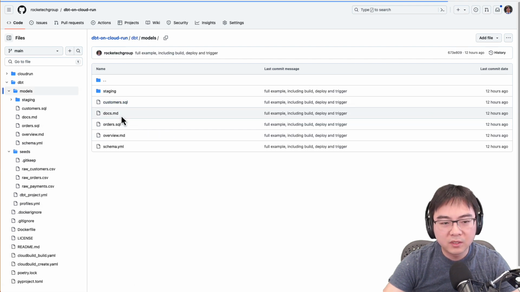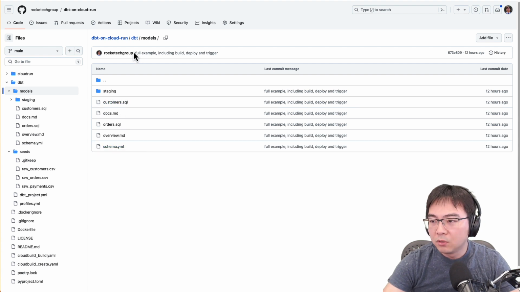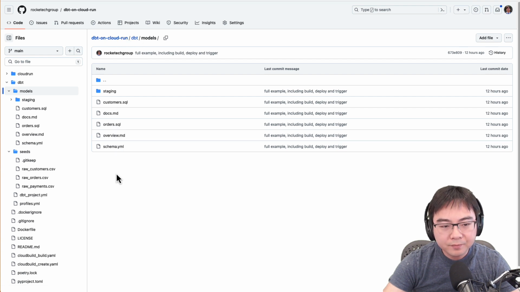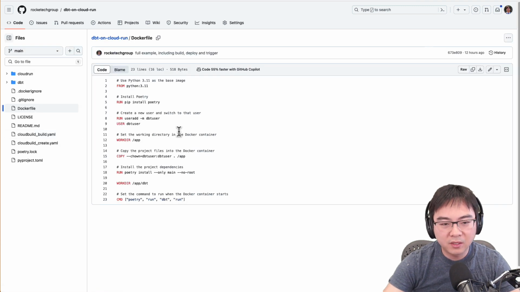The models are the same as before: you have the staging ones and the final ones, you have the schema, and so on. Now let's have a look at the Dockerfile.